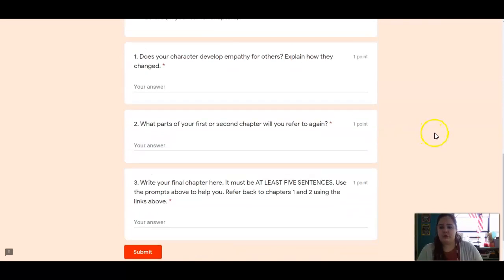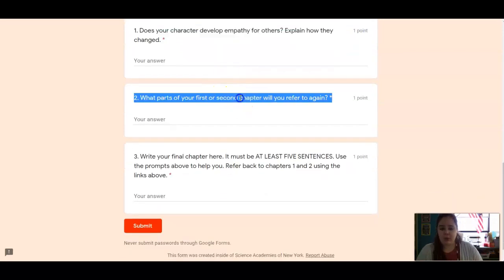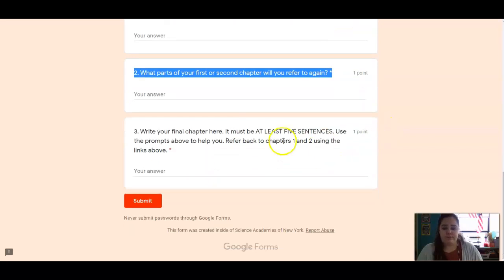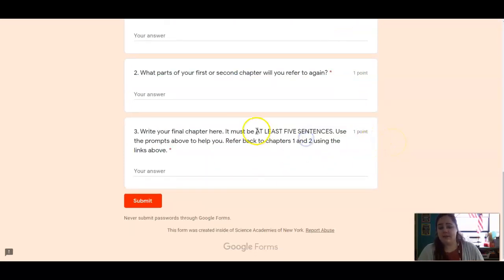And here are your two prompts to write. Number 1, does your character develop empathy for others? So do they care about people? Do they care about how other people feel? What parts are you going to refer to again? So find something important that happened in your first or second chapter, and you're going to bring it back up in your conclusion. And then this is where your final chapter is going to go. So at least 5 sentences, and use those first 2 chapters and the prompts above to help you. Okay?